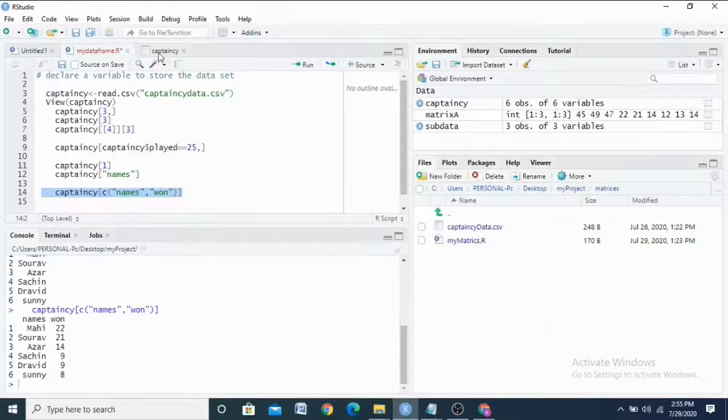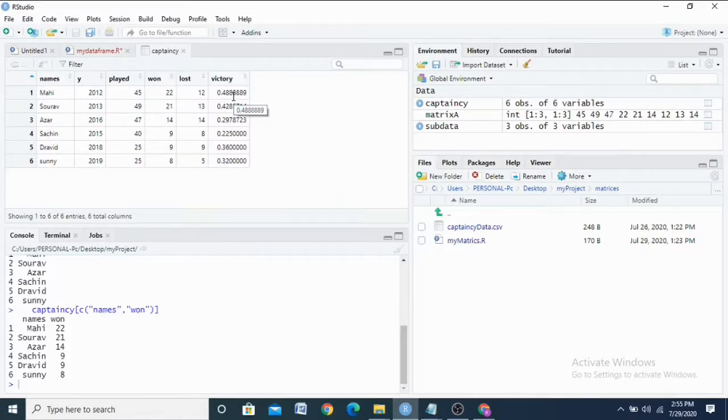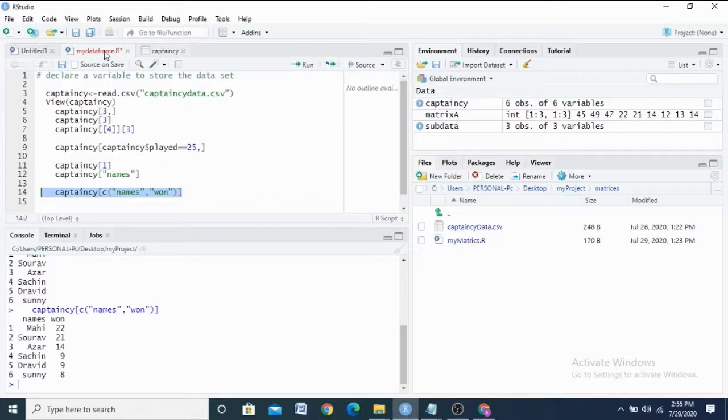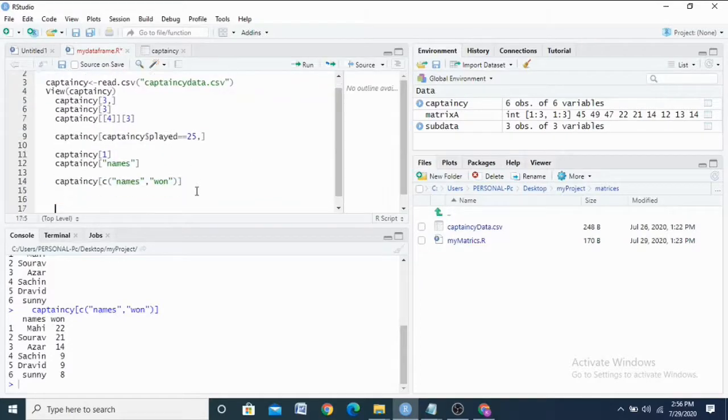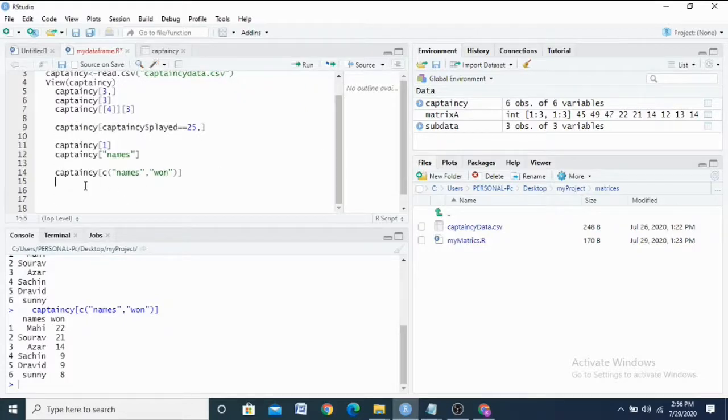So we take the example of those who have won 30% of matches. We already calculated this in the captaincy. See, in terms of victory, they have to calculate the ratio. The ratio here is 30%. So who are all getting 30% of matches won? Okay, so how to do this? So go to my data frame. So you can create a subset for this. So subset data. In this, subset is the function name, subset of captaincy.